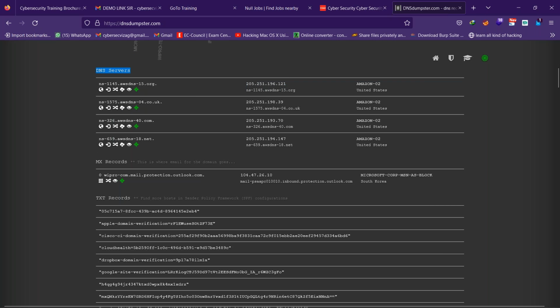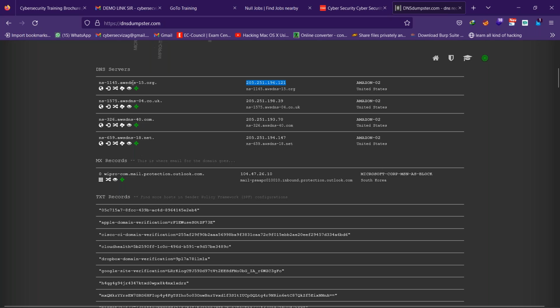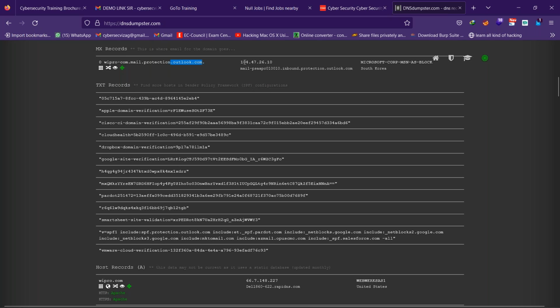So this is the DNS information. So there are 4 DNS servers for Wipro. These are the exact public IPs. Then there's one mail server. So Wipro is using outlook.com for their mails. Okay, and this is the exact public IP for that mail server through which all the mails are being routed.